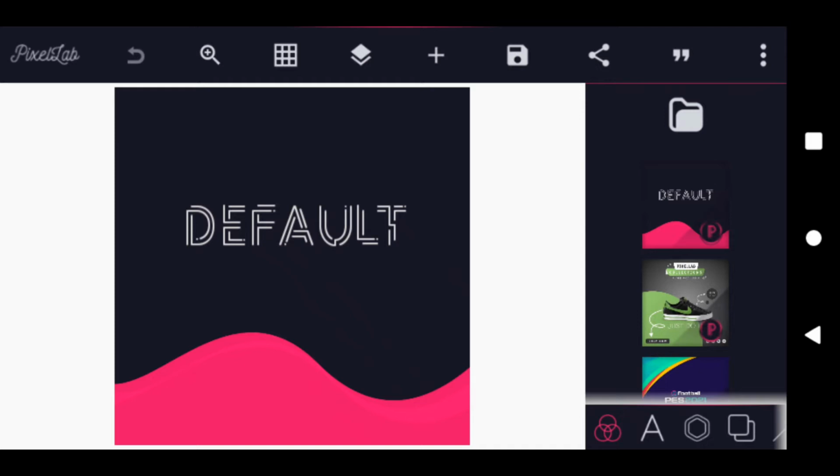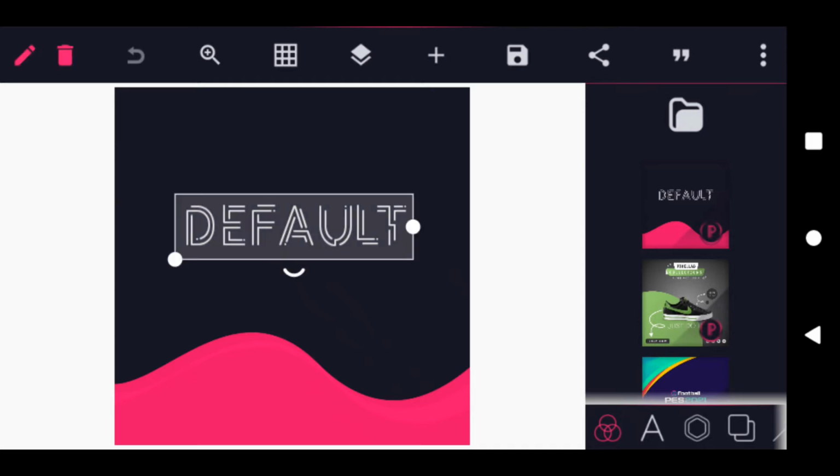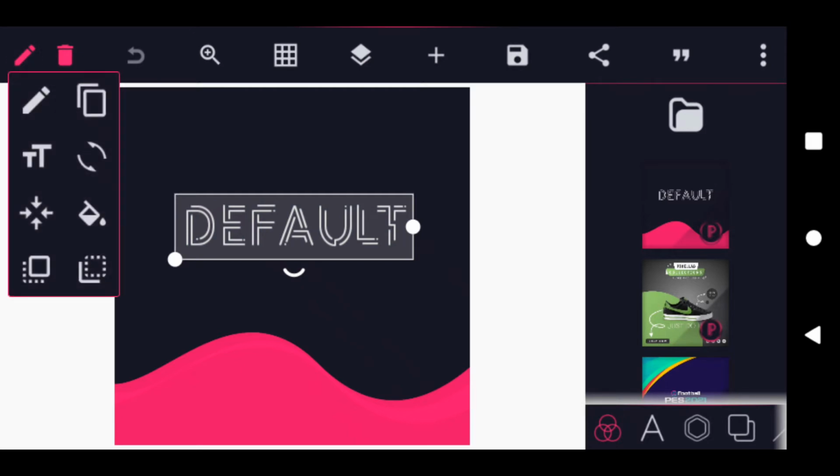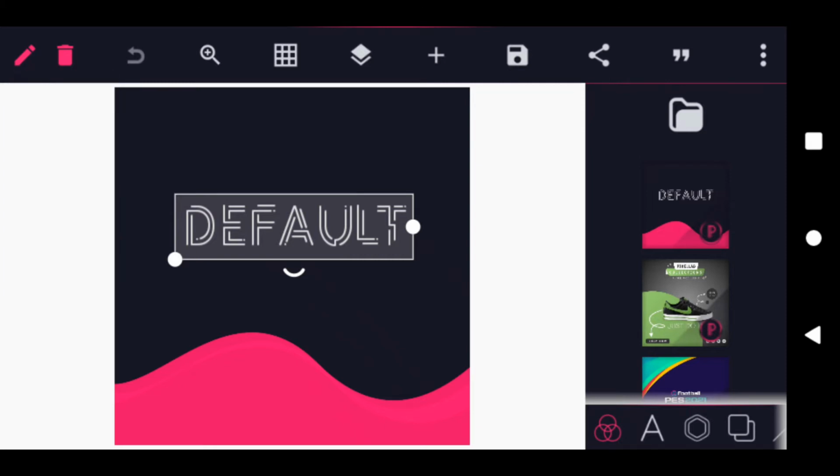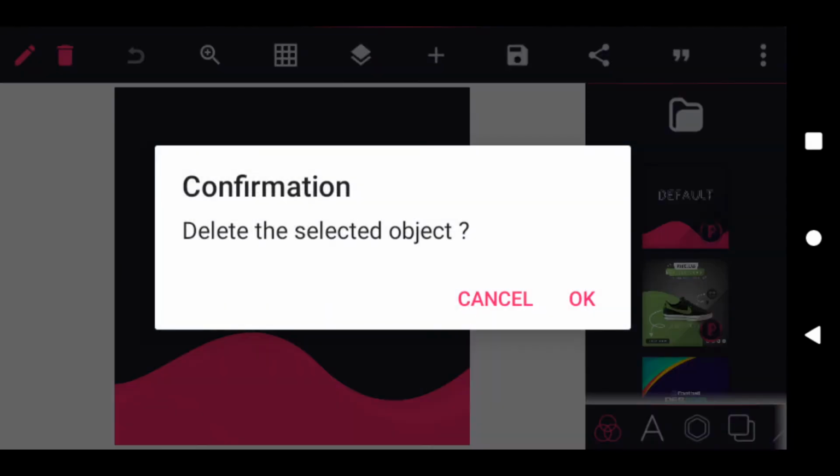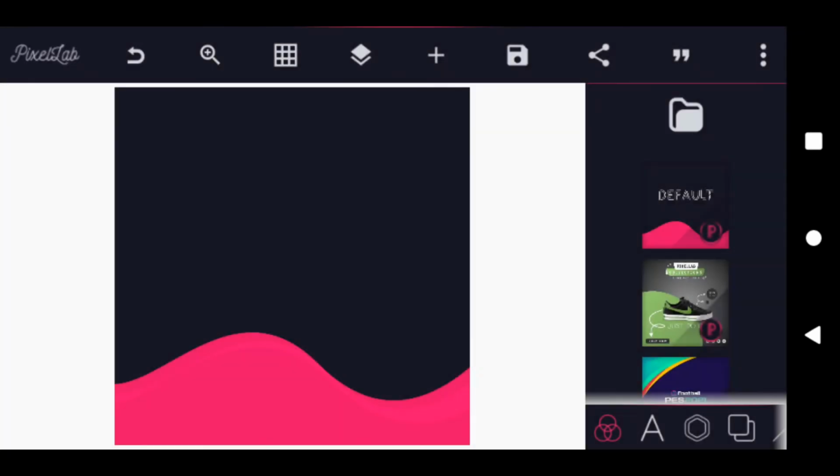This is introduction to Pixellab, and this is the first part of it. So clicking on this, you see a pen. What this means is everything: edit, duplicate, size, rotate, bring to middle, color, then back to front. You will see that later. This one is for delete. You press OK, it will delete.